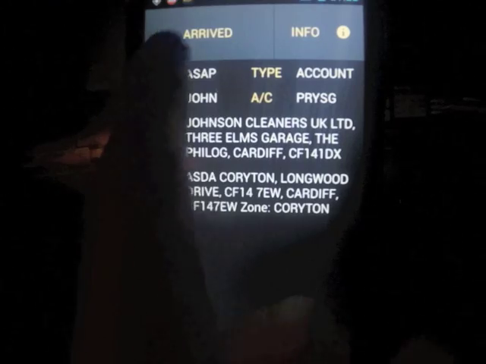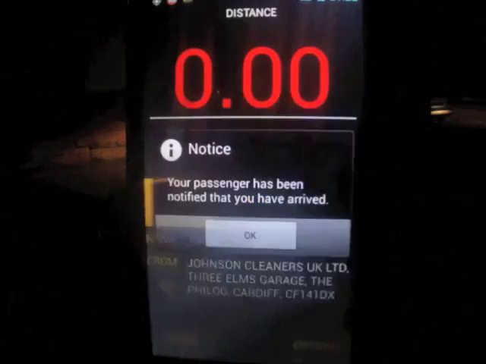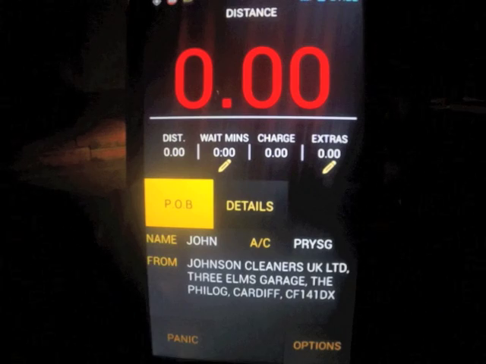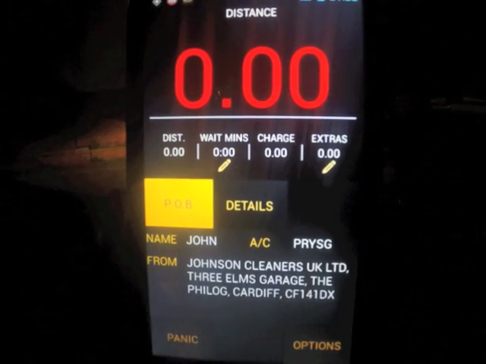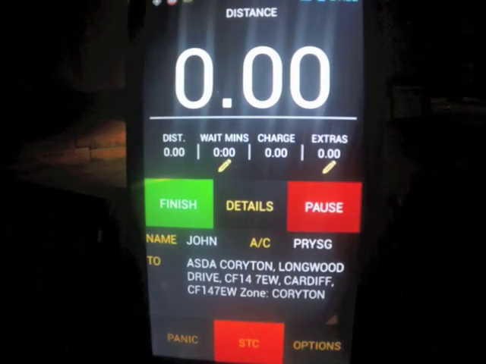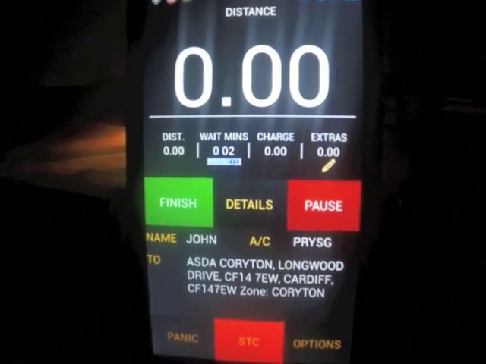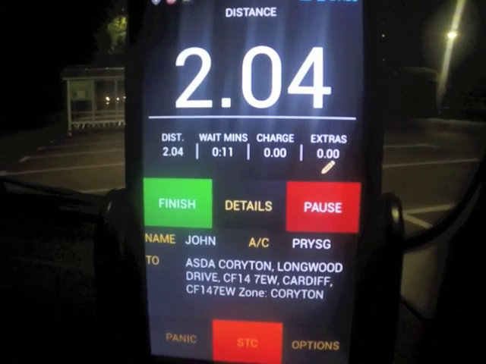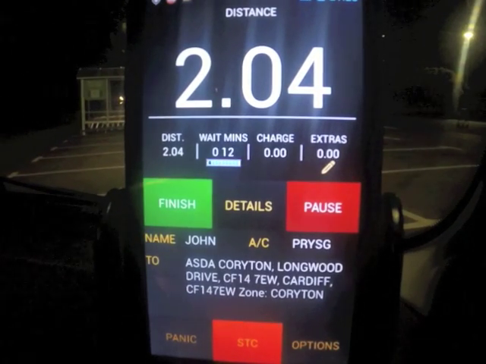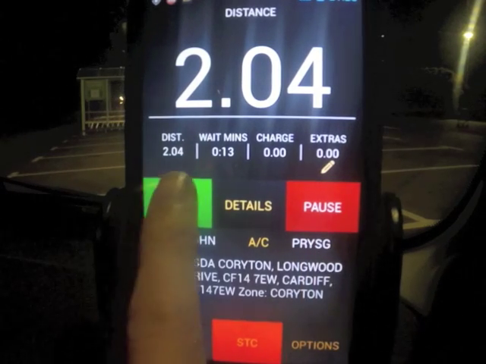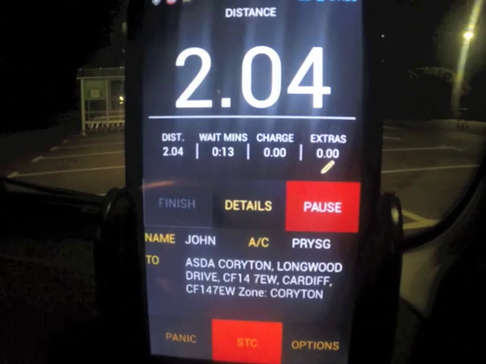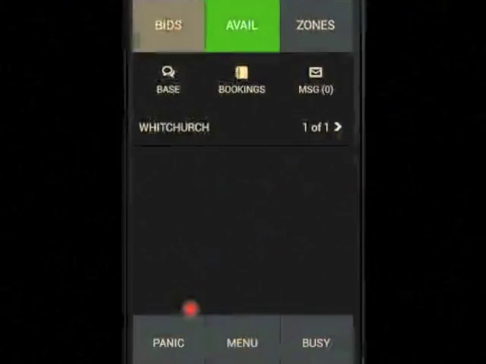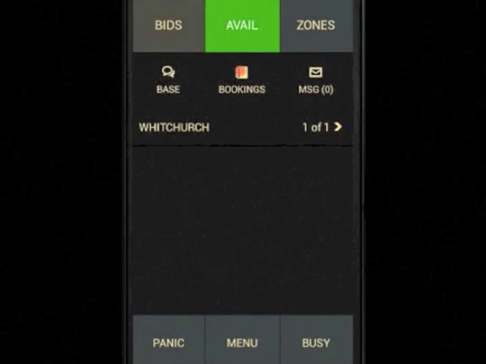I've arrived at my pickup point, so I touched Arrived to send the text back or ring back to the customer. And when the passenger is on board, touch POB. This starts the meter. I'm now coming to the end of my journey, and you can see I've clocked up 2.4 miles and 13 seconds waiting time. Click pause, and as I do not have any cash to collect from the customer, I can click finish straight away.